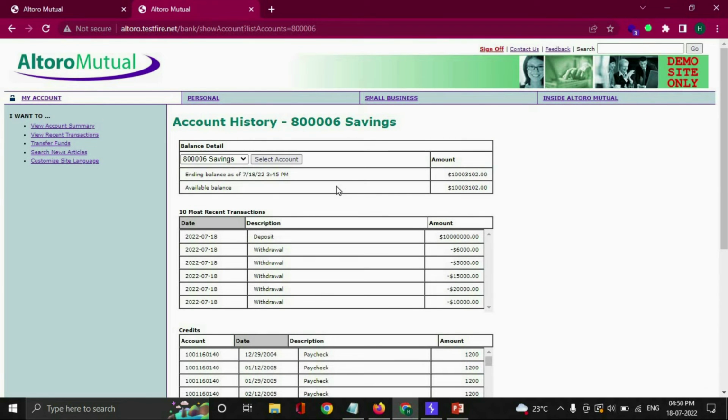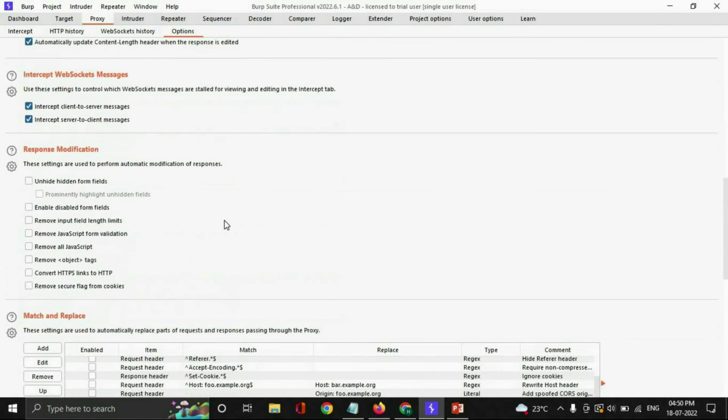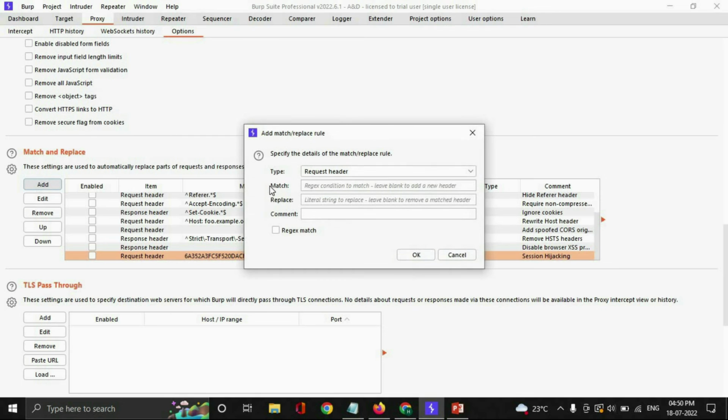Now let's try to escalate this session hijacking vulnerability by performing a transfer of funds or something. But before we do that, we need to hardcode the session ID of the web user in place of the attacker's request session ID, so that every time we don't have to replace the session ID manually. For that we have a feature in the Proxy options tab, Match and Replace. We just have to create a rule. We have to select the request header, place here the attacker session ID and replace it with the valid web user session ID, and just click OK and it will create a rule.